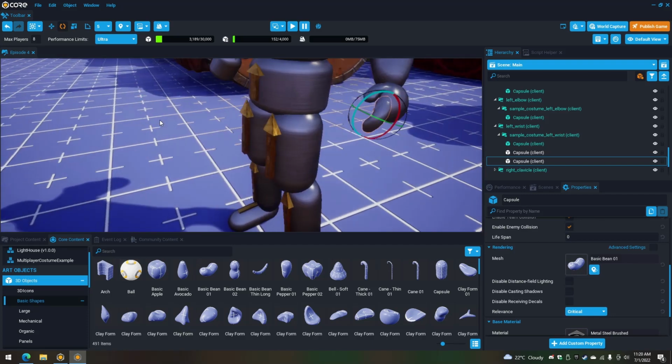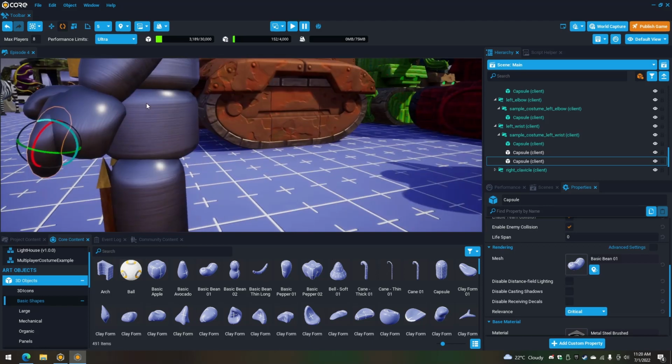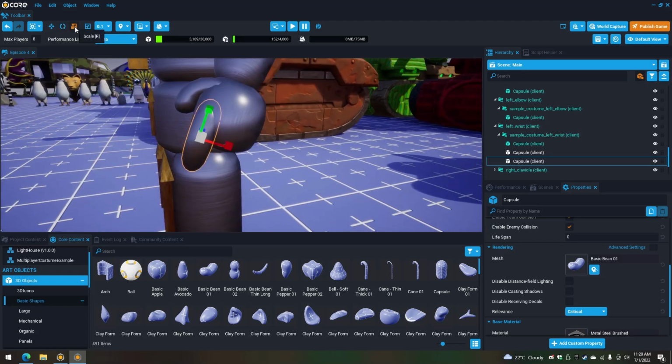Okay, that looks about right, I think. Maybe a bit skinnier, right? Yeah. Alright, get that over there. I'm gonna copy that. And we're gonna make sure we're on translate here so that we're moving along the same line as this finger along with the hand. If we were on global or world space, you would see we wouldn't be moving in the right line.